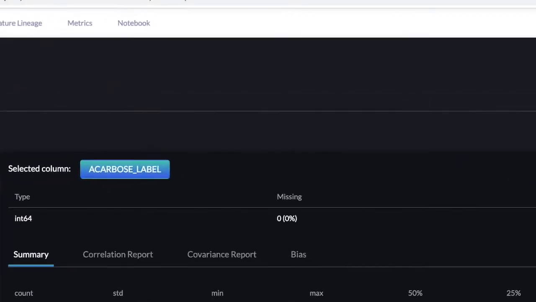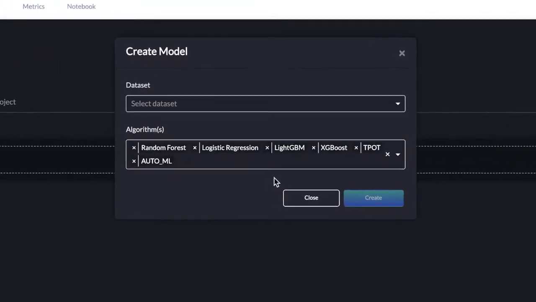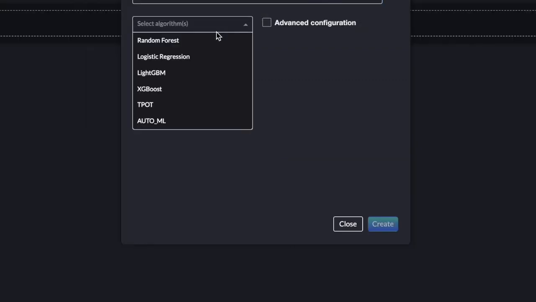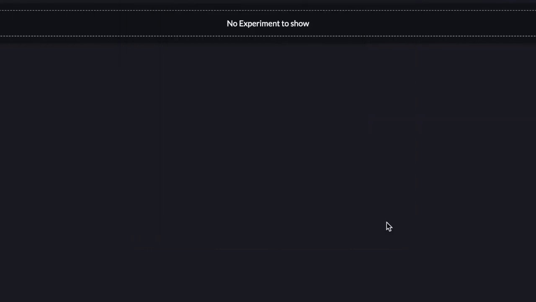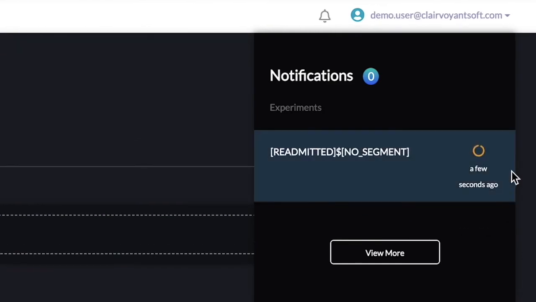For that, we click on Experiments and Create Model. Here we have Random Forest, Logistic Regression, LightGBM, XGBoost, TPOT, and AutoML. AutoML is nothing but runs all the other models and gives the best performing one. We will use the first 4 and select the data set and create the model. The application notifies us as and when the models are created. You can see the notifications here.